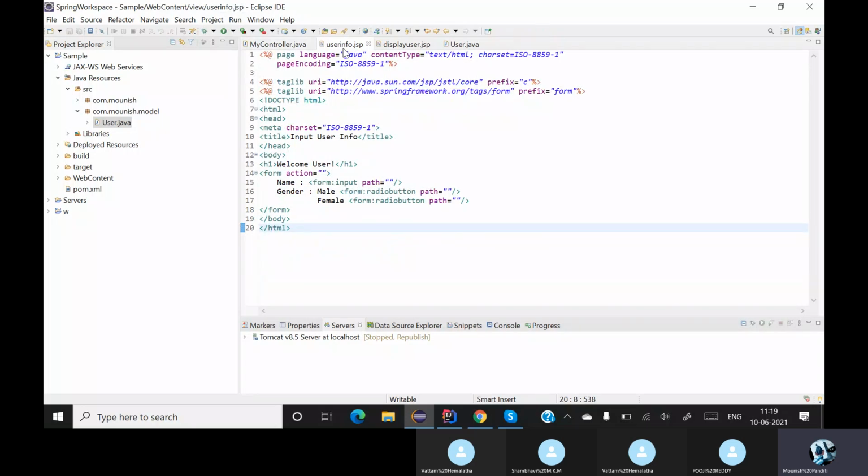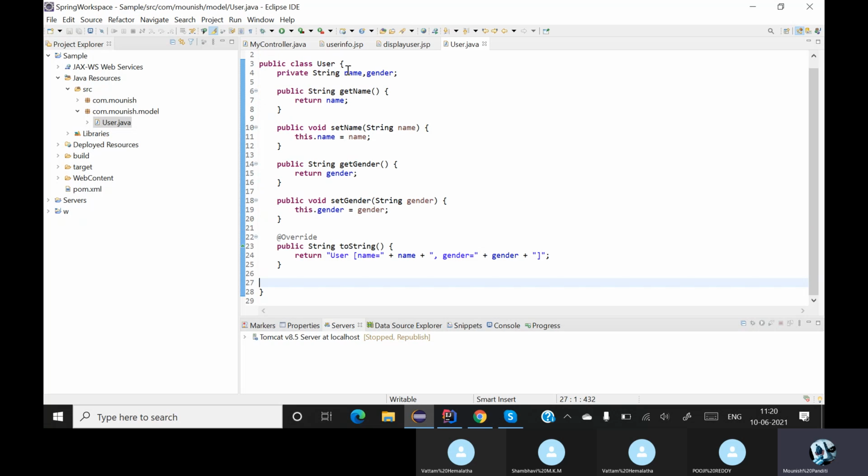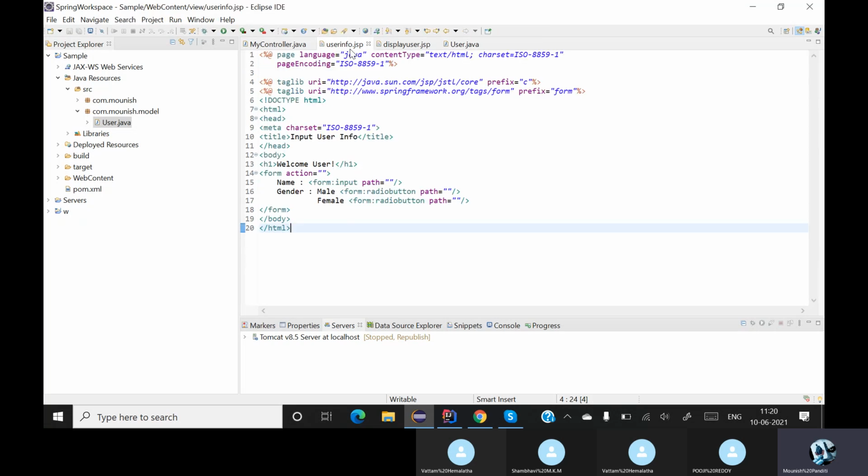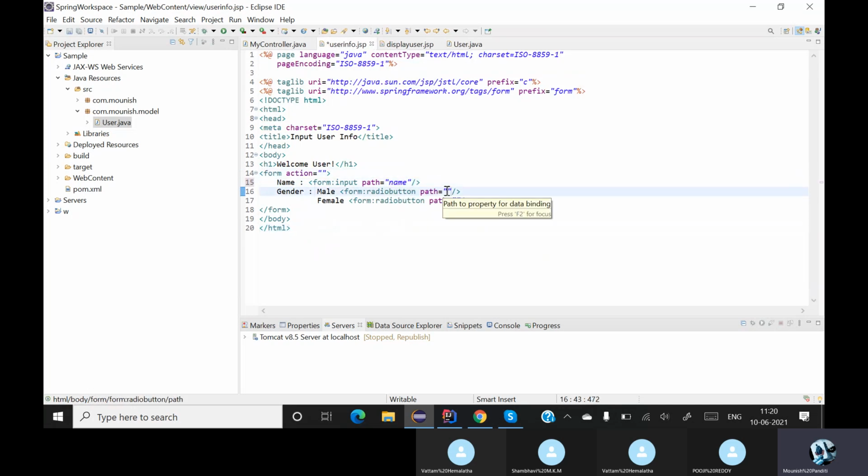So what should I put inside of this path is basically the first question. The path basically means the getter methods or the setter methods. So here, what is the path for name? The getter method for the name is name only. So here inside the path, I'll basically give the object for that particular thing. And here also the same thing. This will be your gender, and this will be your gender.